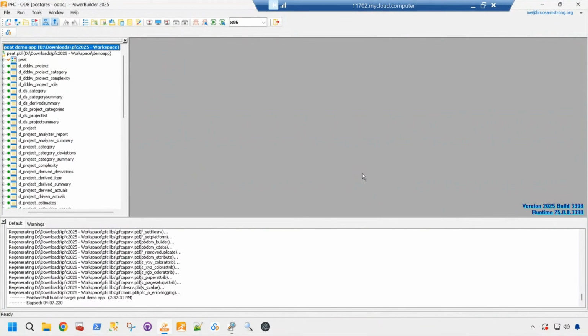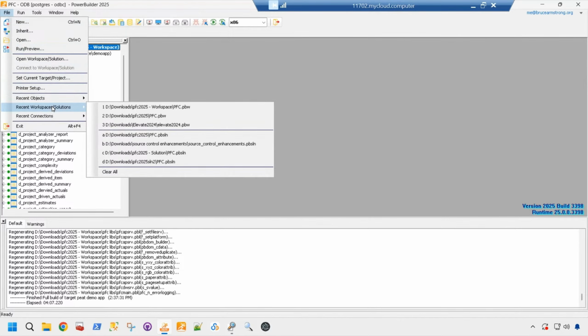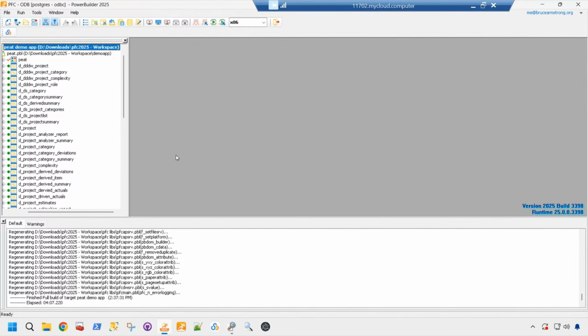Okay, so that's done, and we are now at 4 minutes and 7 seconds since we started, so that's how long it took to do a full compile with Workspace. Let's go and open up the solution.